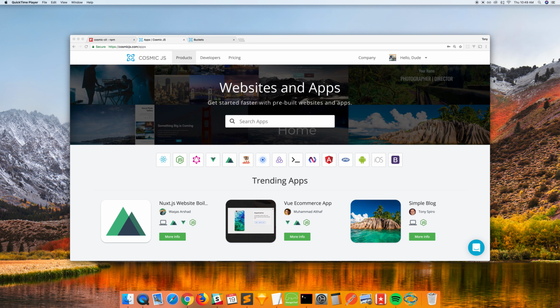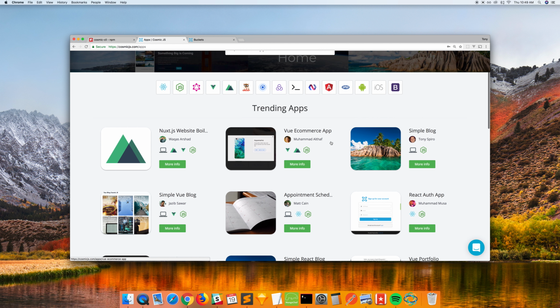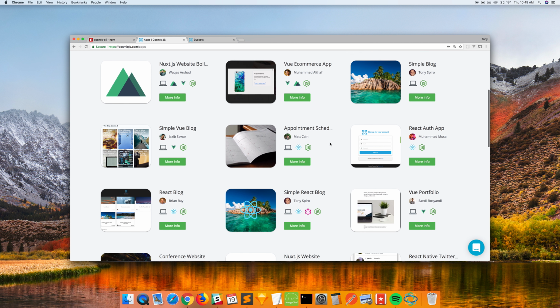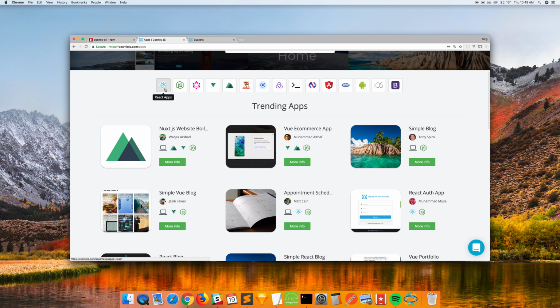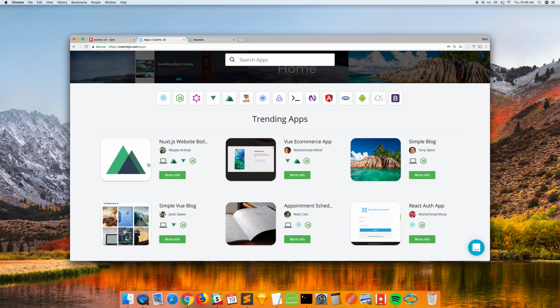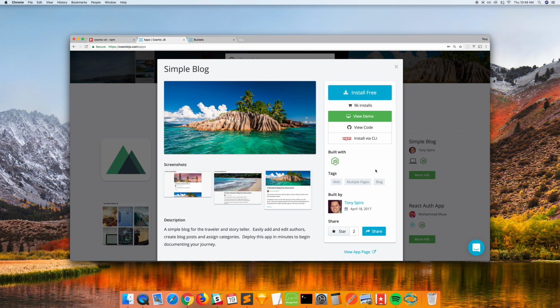In this video tour, I'm going to show you how you can interact with the Cosmic CLI to browse, install, and deploy Cosmic JS powered apps. To get started, let's check out this apps page that features quite a few Cosmic JS powered apps in various languages. So we have React, Node, GraphQL, Vue. So quite a bit to check out to get started with a new project or just to demo and learn how to build Cosmic JS powered apps.